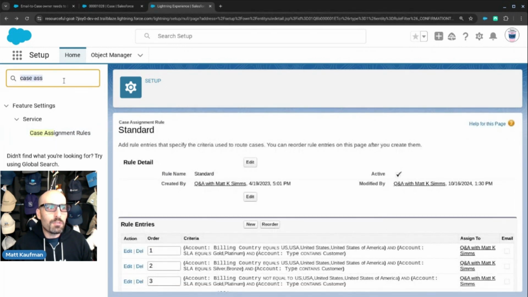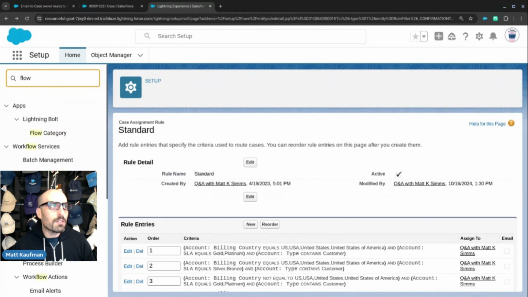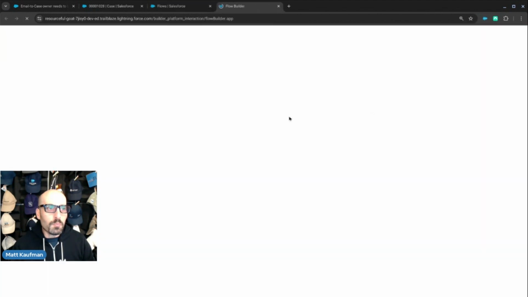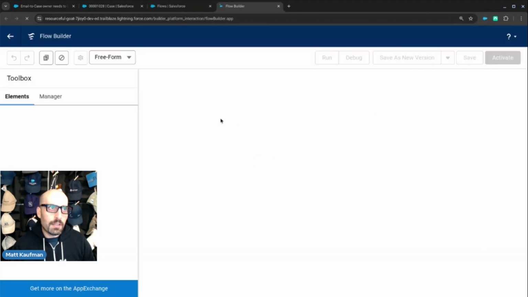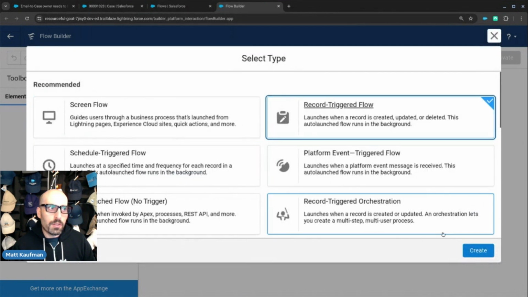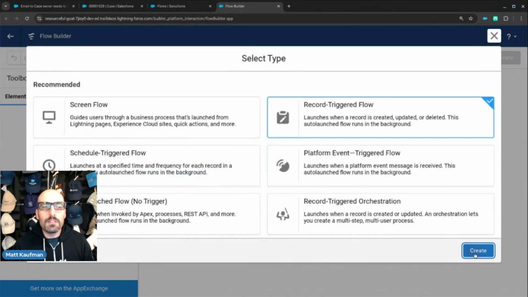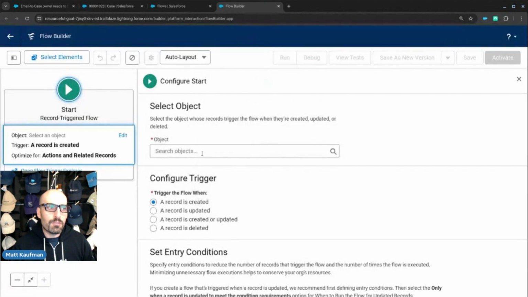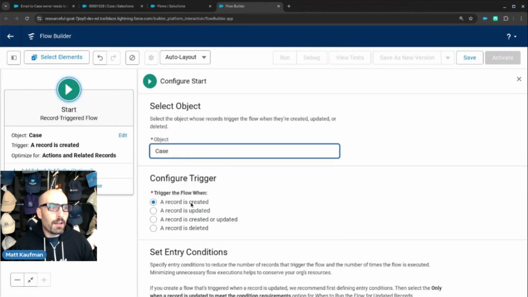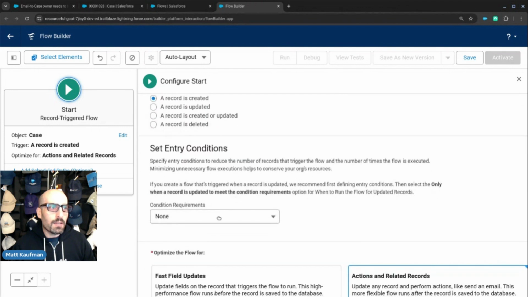I think we have to use flow. I don't think there's another way to do it other than code, obviously. So let's go ahead and try to do this with the flow. We'll do it from scratch. It's going to be a record triggered flow. So when the record is triggered, I'm a little concerned whether email to case triggers flows or not. And we're going to find out when a case is created.